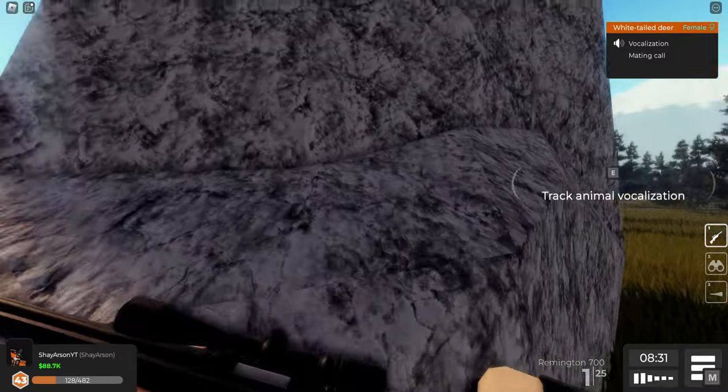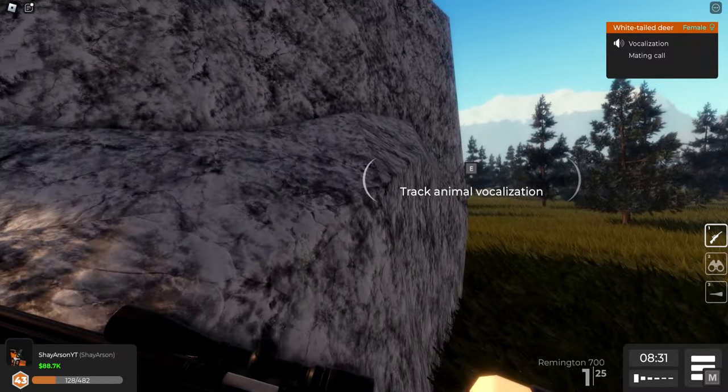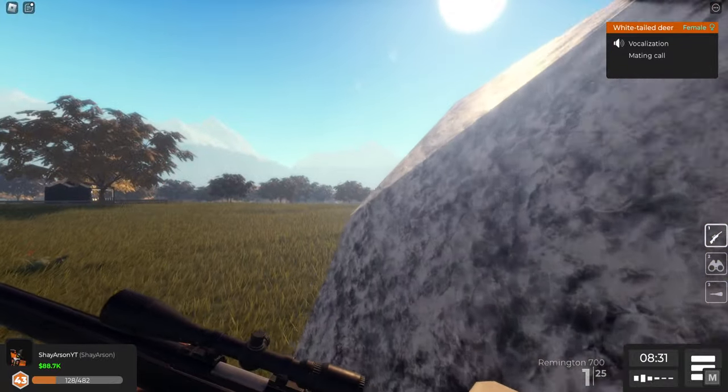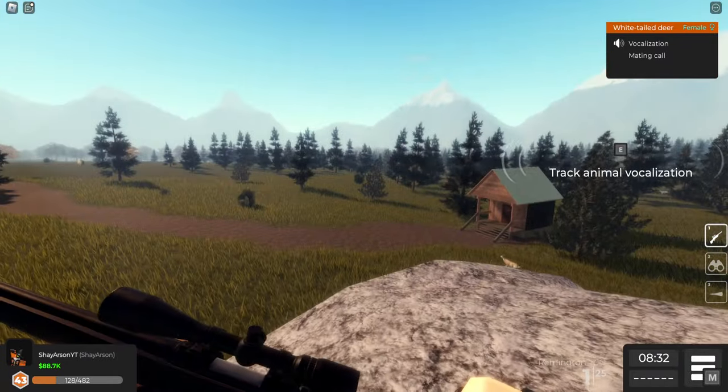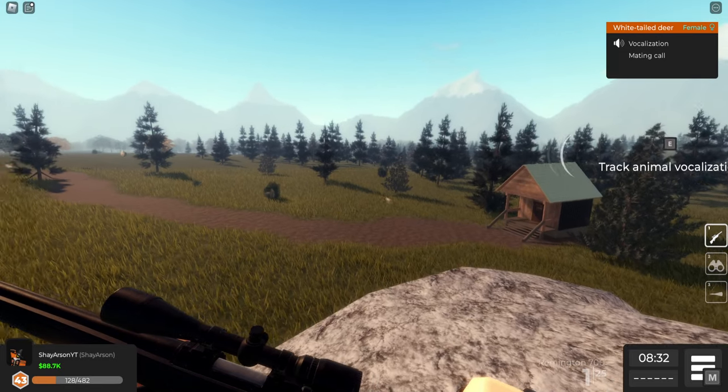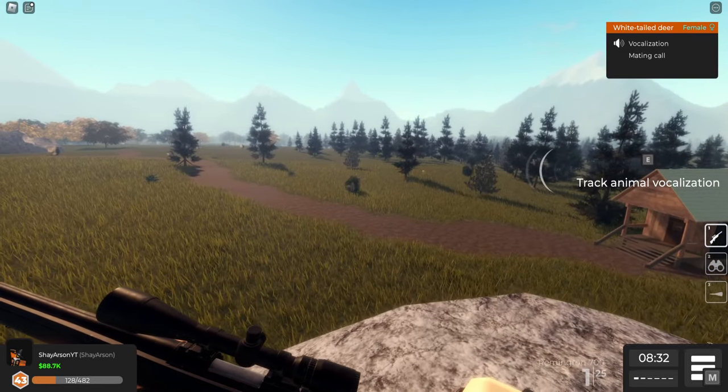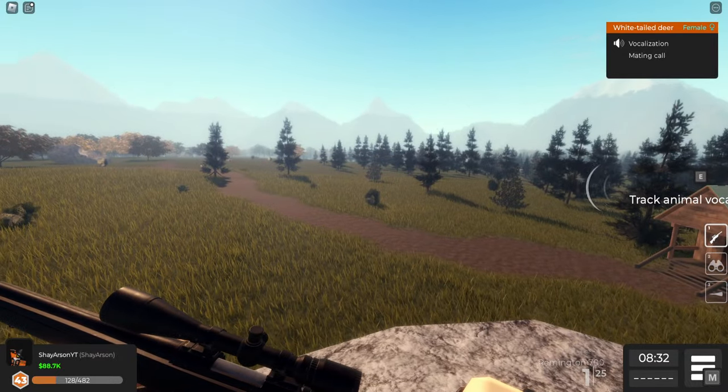I tried making this video earlier today. It kind of failed. So I have actually seen the coyote. I never got to shoot at one though. There's a doe running across our screen there. What is that? Whitetail male.